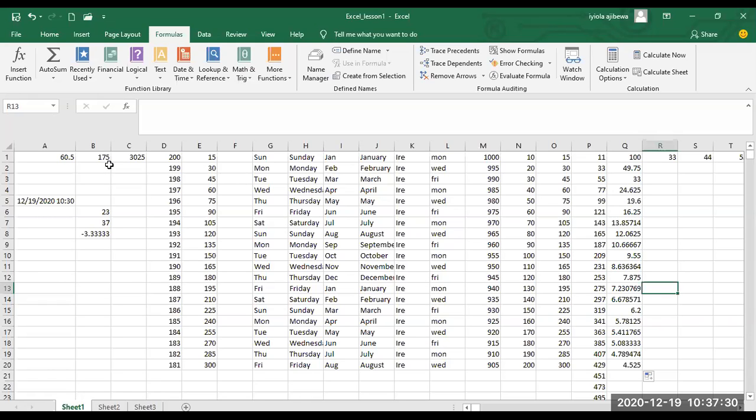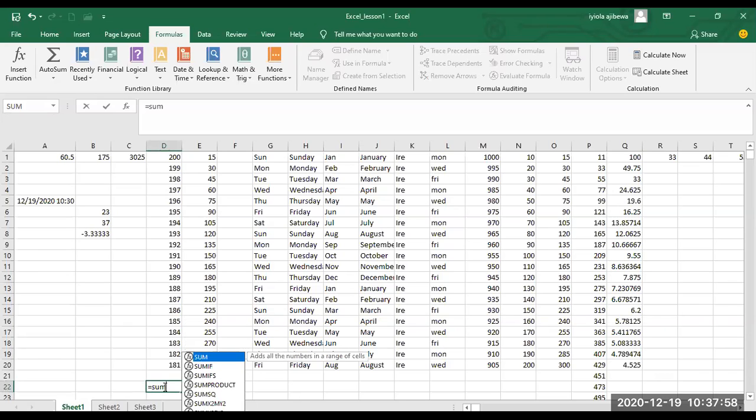Now, put your cursor in D22. Good. Now, in D22, type equal SUM, open bracket, D1 to D20.